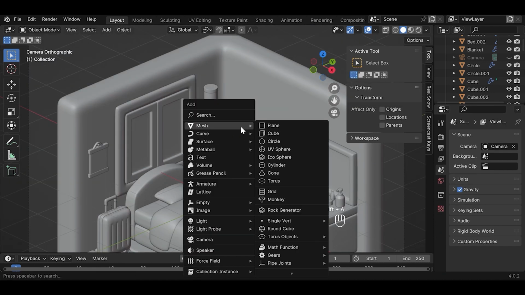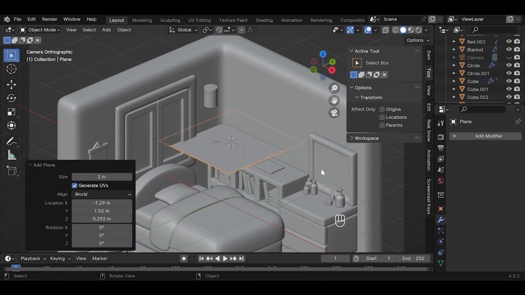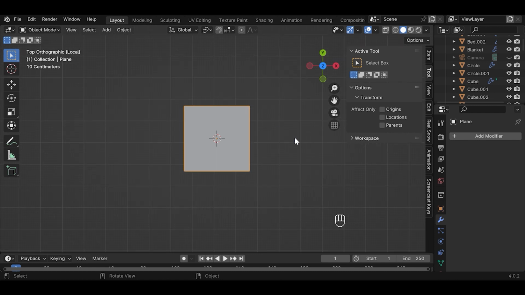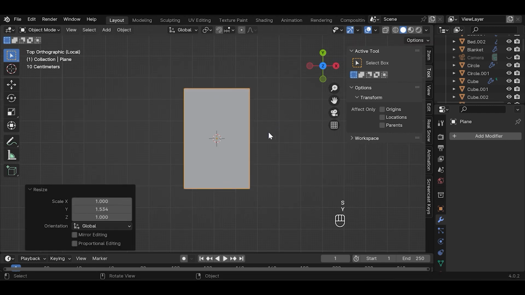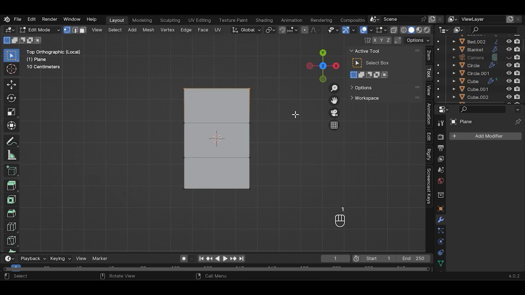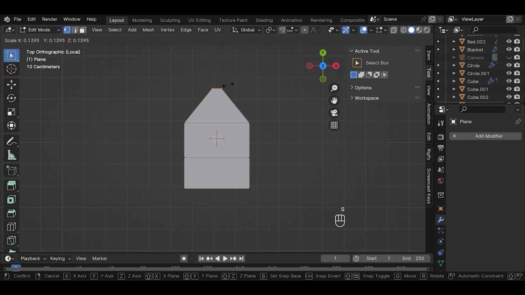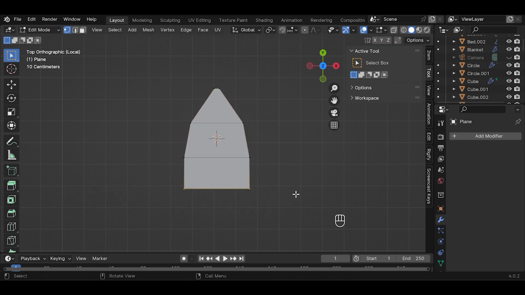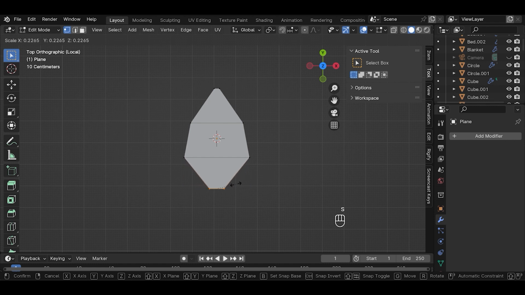Now let's create the leaf for the plant. Add a plane. S to scale it down, S and Y to scale it on the Y axis. Ctrl R to add a loop cut here, and add one more here as well. Press 1 to get vertex selection mode. Select these and scale them down. Scale down this one too.